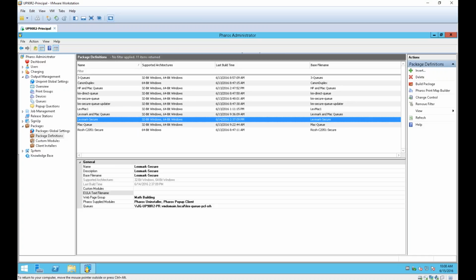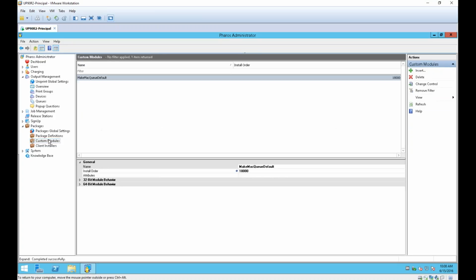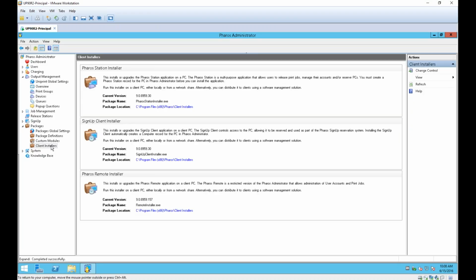And this is where you can find all of your package definitions. The custom module section is where you can see I have a custom module already installed into Uniprint, and we'll be using this later, and we'll talk about creating a new one. And client installers. Under packages, it also provides the link to the client installers, and this would be the Pharos Station installer, the sign-up client installer, and the Pharos Remote installer. Unfortunately, we won't talk about those today.